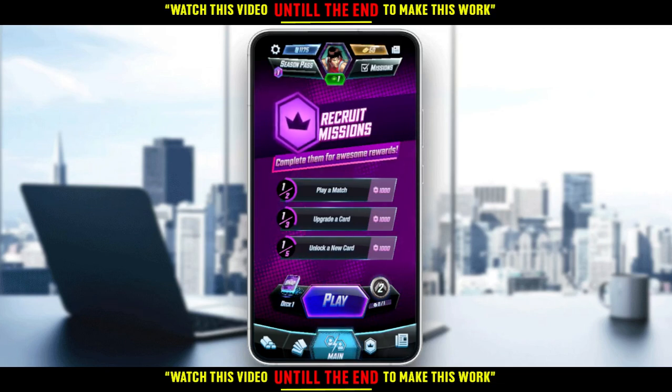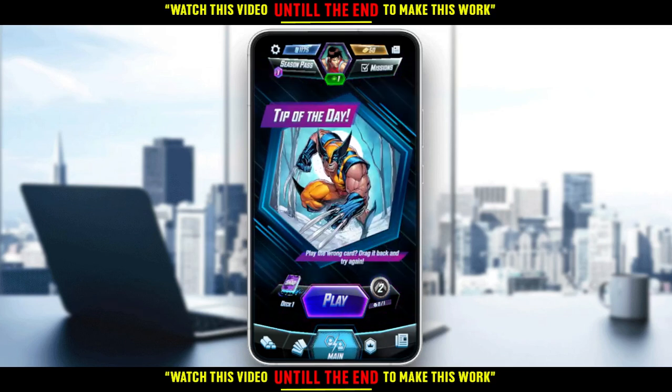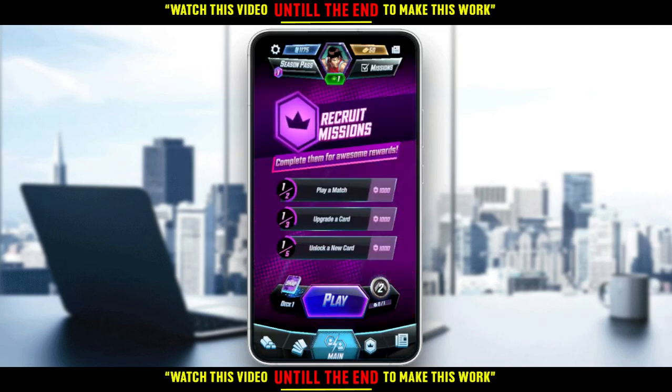You can even share your screen with your friends if you want to share the game experience with them. So that will be it for this tutorial.